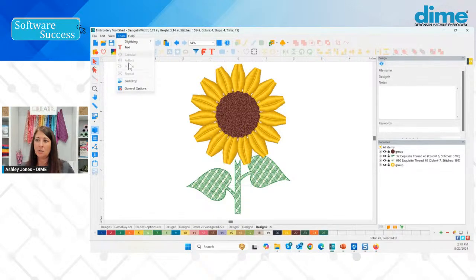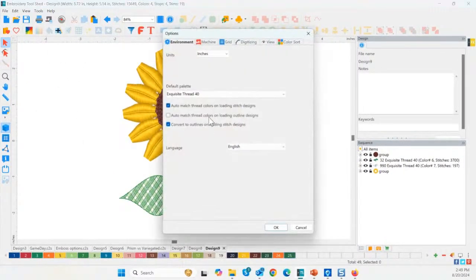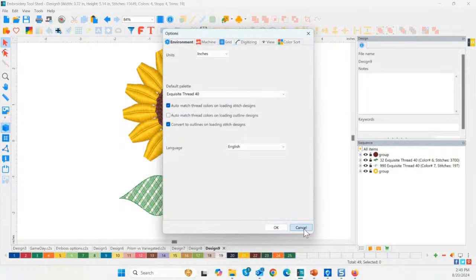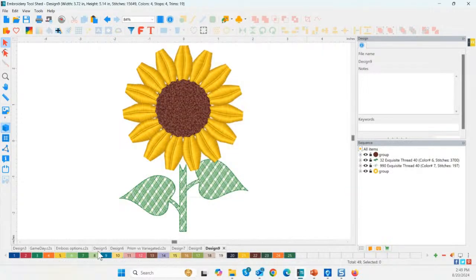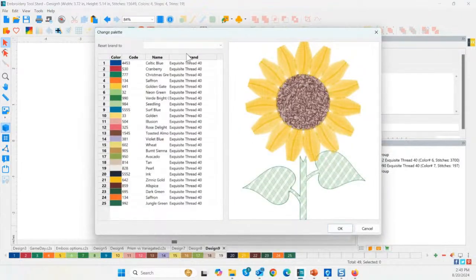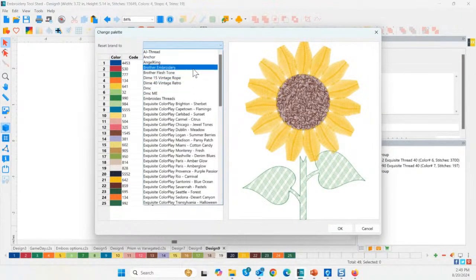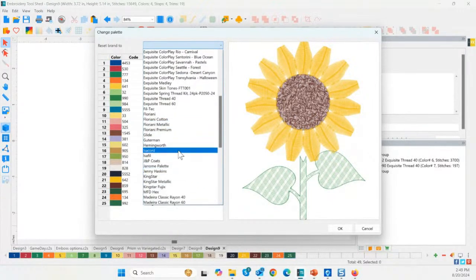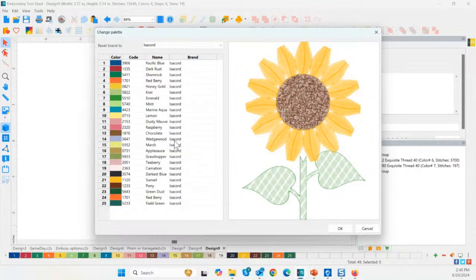So Catherine, try under Tools and General Options and set your default color palette here. You can see mine is set to Exquisite, but you certainly can change it to whatever. Whatever the design is digitized in, it's going to come in that color palette, most likely anyway. But if you want to change it, you can click on the change color palette here, and then you can switch the brand here. So right now, these are all exquisite colors. I could click to switch them all to Isacord if I wanted to, and now they're all Isacord thread colors as close as it can match.